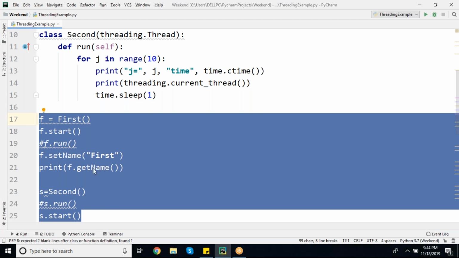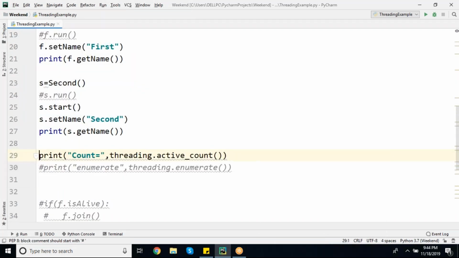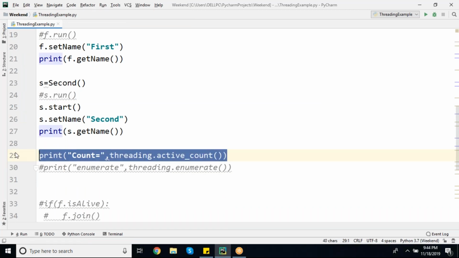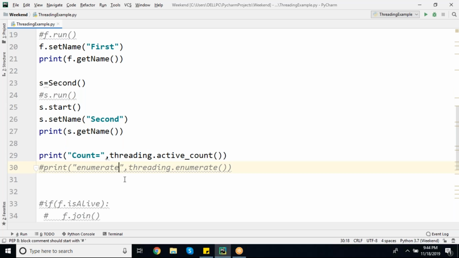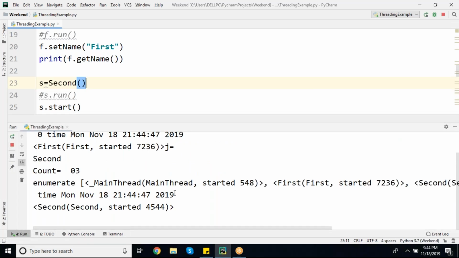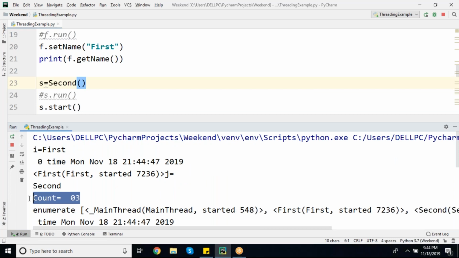If you ask me for proof, you can see I will print threading.active_count. How many threads are there? It will print the count of the threads. Is that clear? Now, if you want to see complete information about the threads, you can take the help of this one. See, threading.enumerate. This will give you the list of the threads available in this program, with complete information. Now, if I run this, see, count is 3.